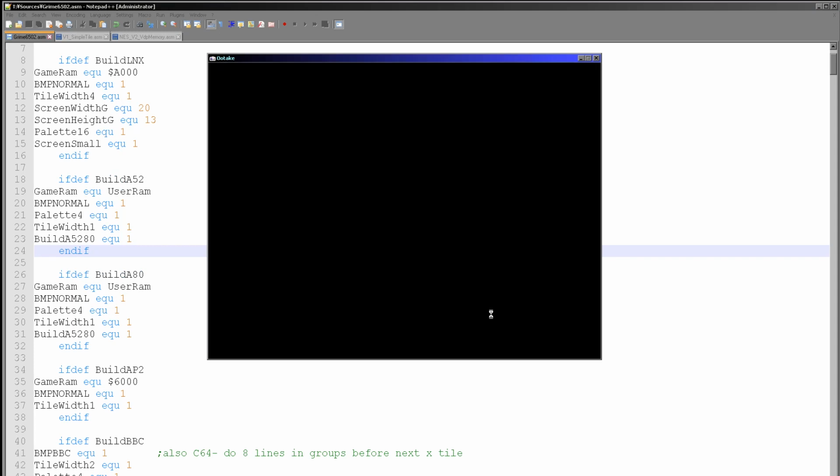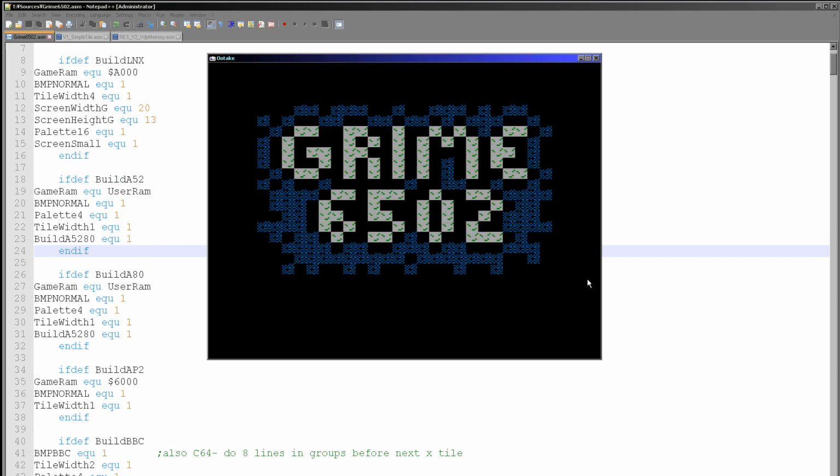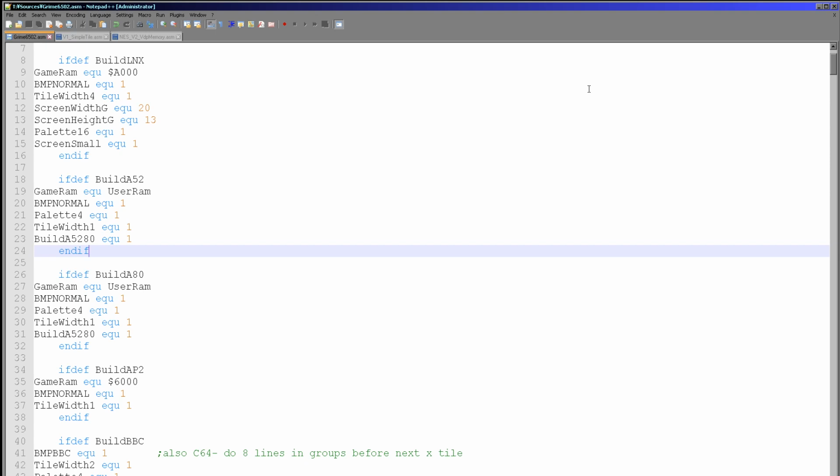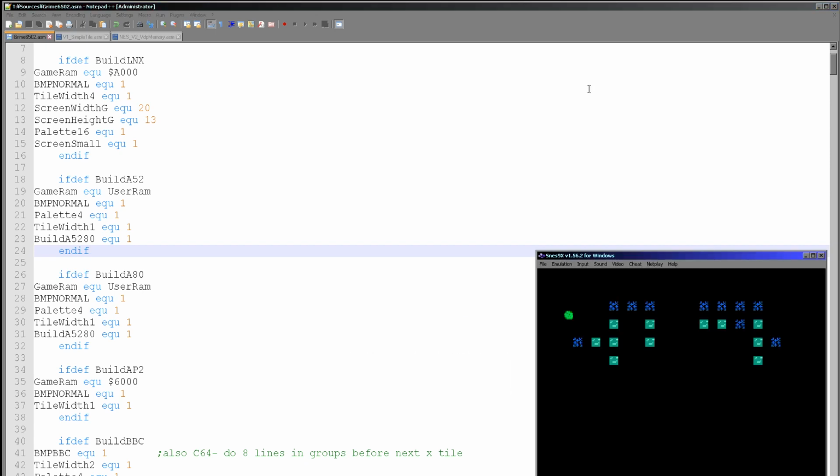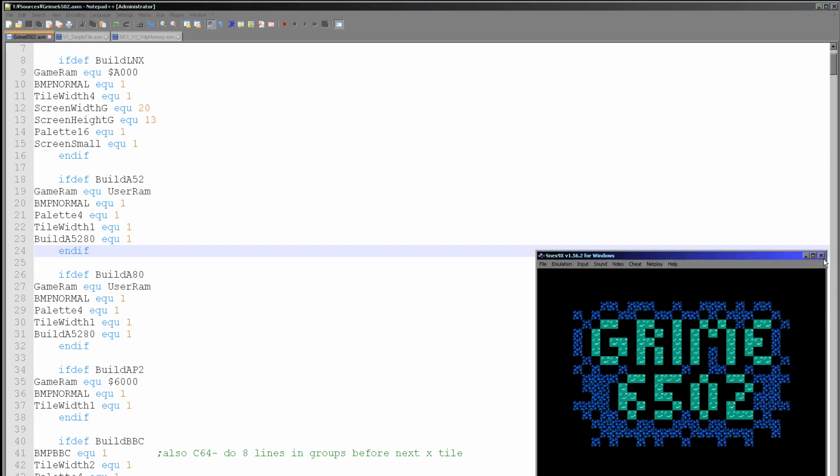PC Engine. I've done some centering on that. The colours are still wrong. Need to look into that. I don't know why that is. Not a major problem, obviously. Super Nintendo, well, we've already seen that. It works just fine.